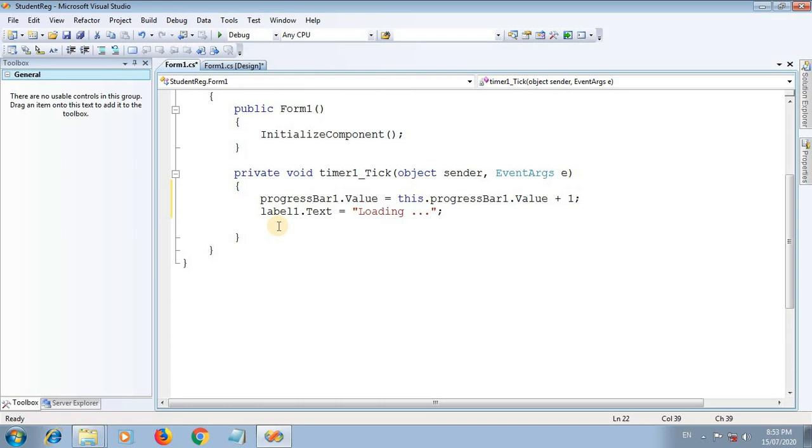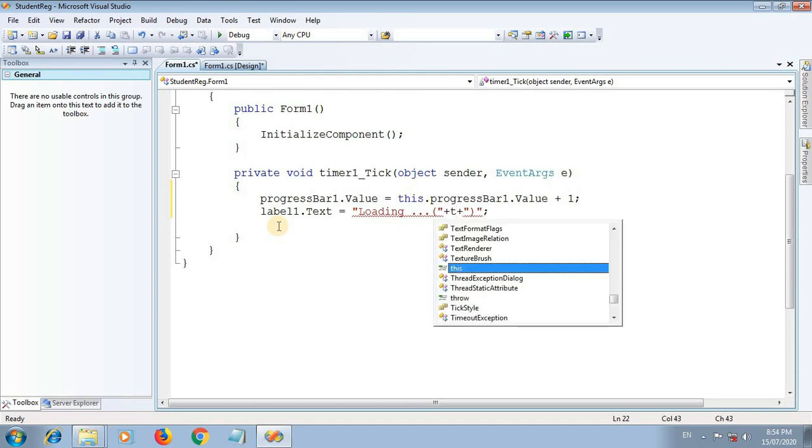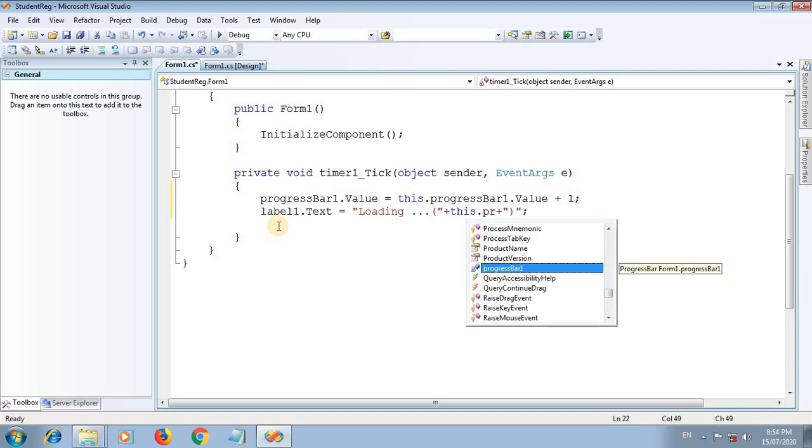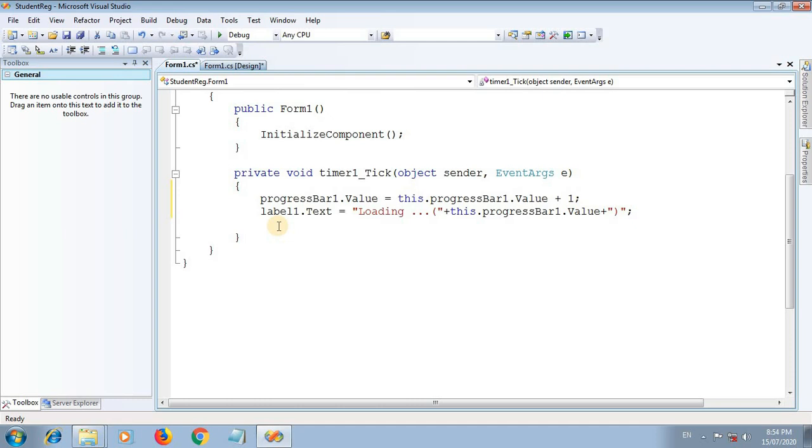So in the loading text we need to add this code with the progress bar 1. So in the double quotation plus plus, this dot progress bar 1 dot value. So this is progress bar 1 dot value. Okay, so after loading, this gives us the loading percentage.